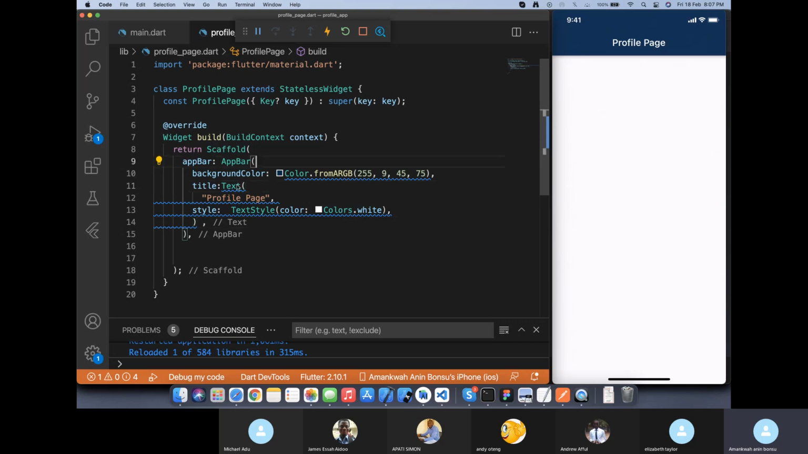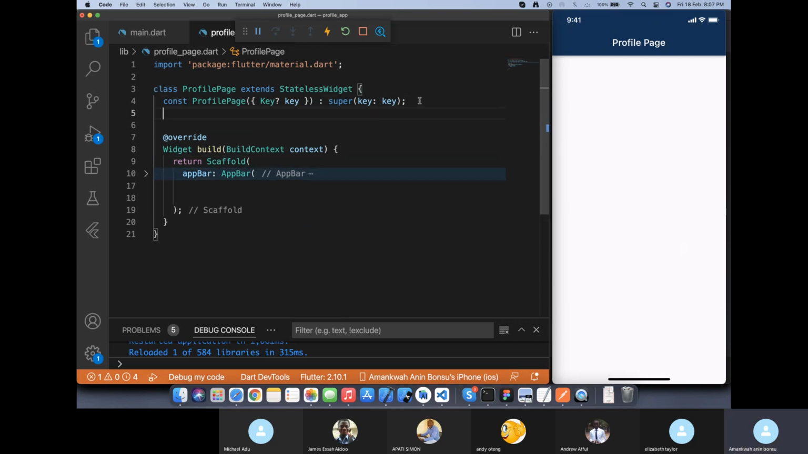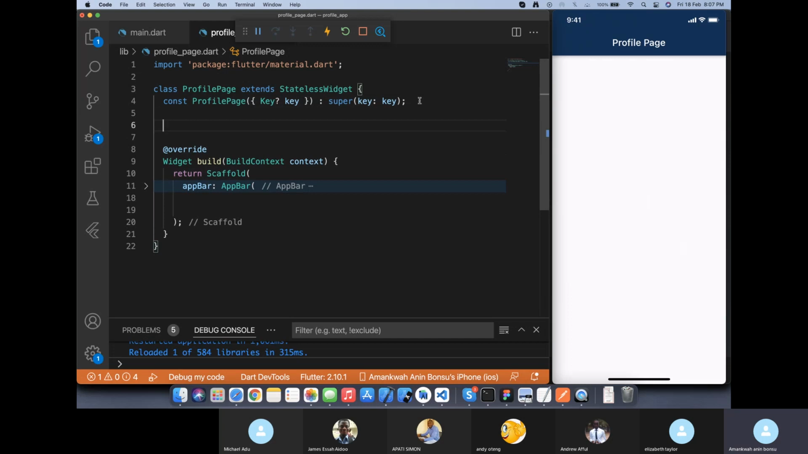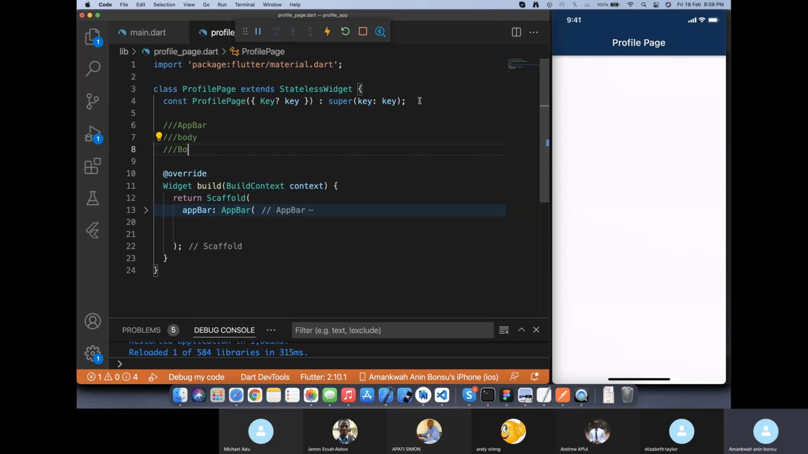And now we have the AppBar, we have this one. Now let's close this AppBar. So we are still in the scaffold. The scaffold has got the AppBar. It has got the body. These are the things that we are going to concentrate on. It has got the bottom navigation bar. So these three things we are going to concentrate on.